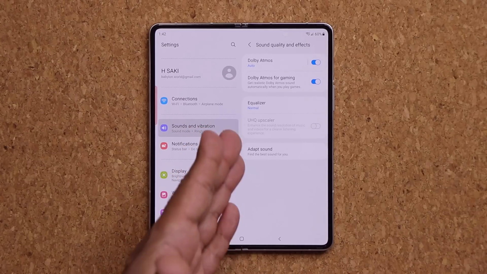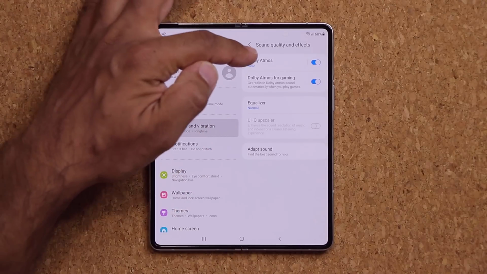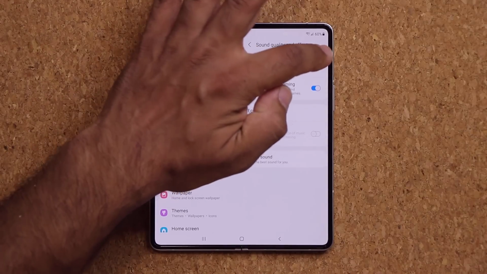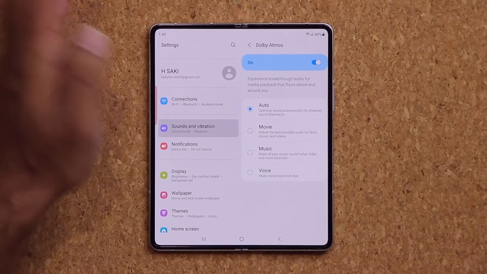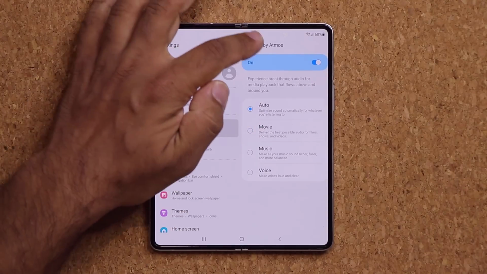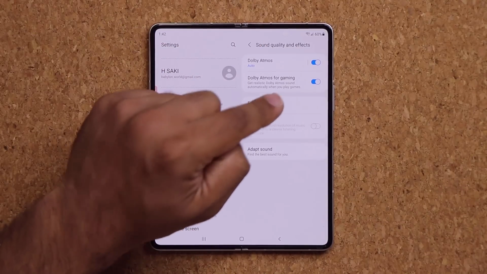This phone has high quality stereo speakers and Dolby sound. So to get the best sound, you want to enable this, and you can pick auto, or if you know you're going to watch a movie, you can just pick it manually. All right, but that's fine. That's number one thing you want to enable.